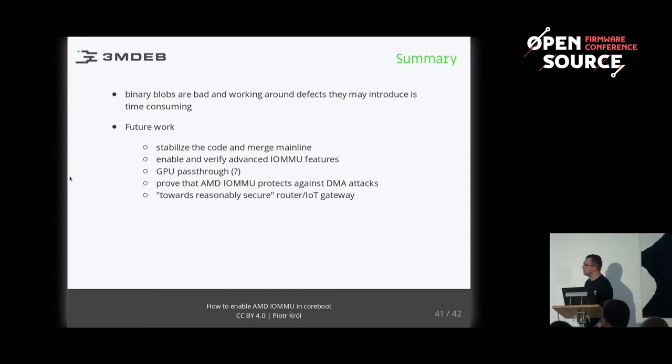For sure, we need stabilization. We need to merge in mainline. Those patches have been hanging for quite a lot of time in mainline. There are not many reviewers, so if you want to contribute, feel free to do that. We need to move these patches further. There are many advanced features, like you saw this 64-bit register with advanced features. We have to think about whether there is any value in that and maybe enable it. And maybe GPU pass-through. I don't know if it's even possible, but it would be interesting.